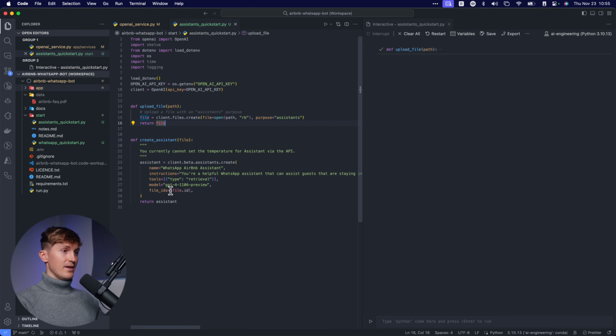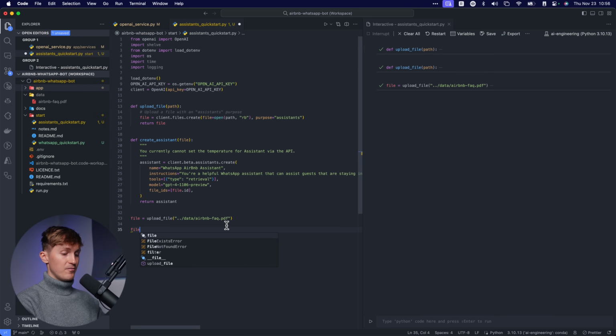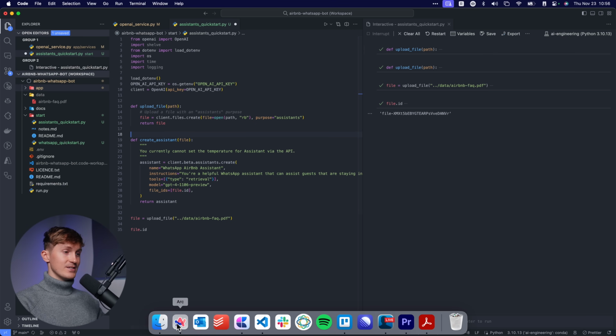Let's store that, and then we can come over here and we can say upload file, and we're going to put in the data path. Let's store the file, and now we can upload that and also make sure to store that. Okay, so now behind the scenes, we're uploading data to OpenAI, and we now have a file which also has an ID. So we can use that right now with the creation of our assistant.